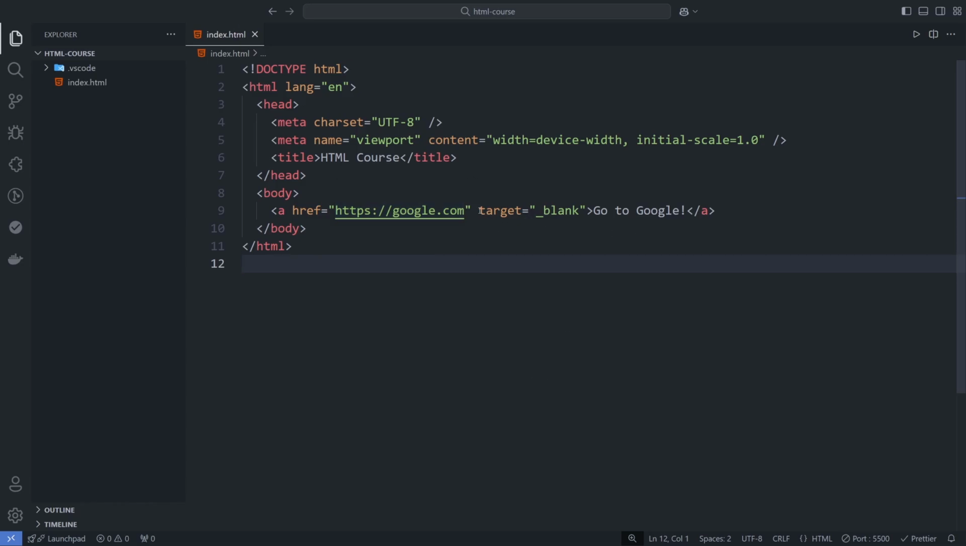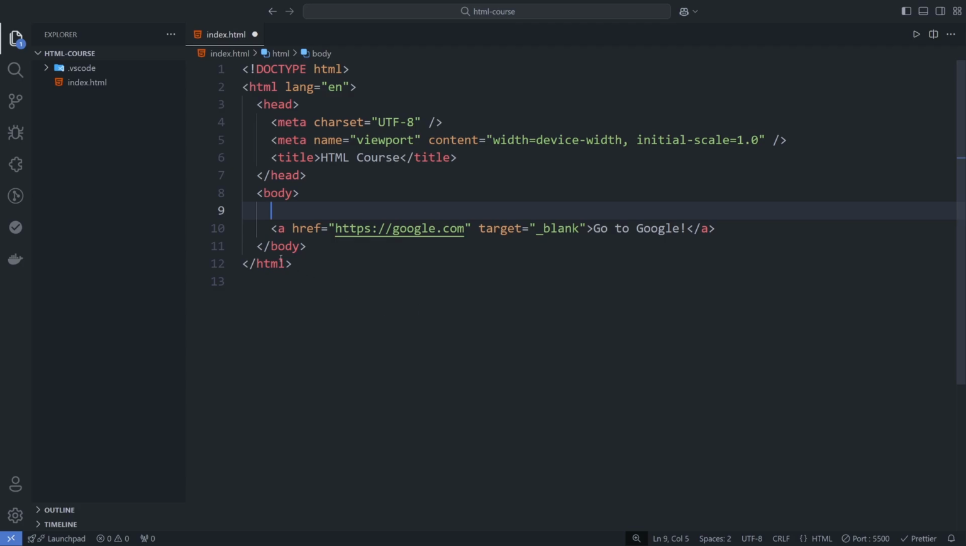By providing this target, what we are saying is, whenever someone clicks on this text, it should open a new tab. So that is basically it. We can provide some properties to some of the tags in HTML so that HTML tags can function properly.